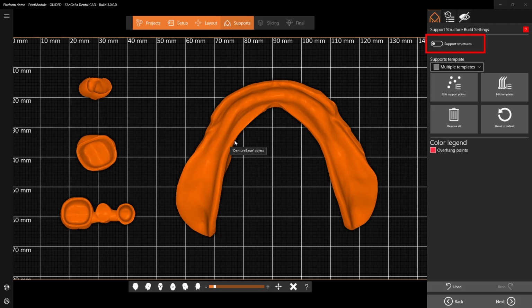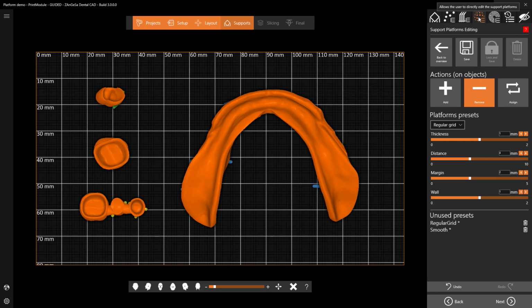To create a support platform, you need to enable the option Support Structures. After this option is enabled, the user interface is updated, and everything is set to go. In the Support Platforms editing view, you can assign various types of support platforms to printed objects. Currently, 4 types of support platforms are available: regular grid, triangulated cells, enforced support start, and smooth platforms.